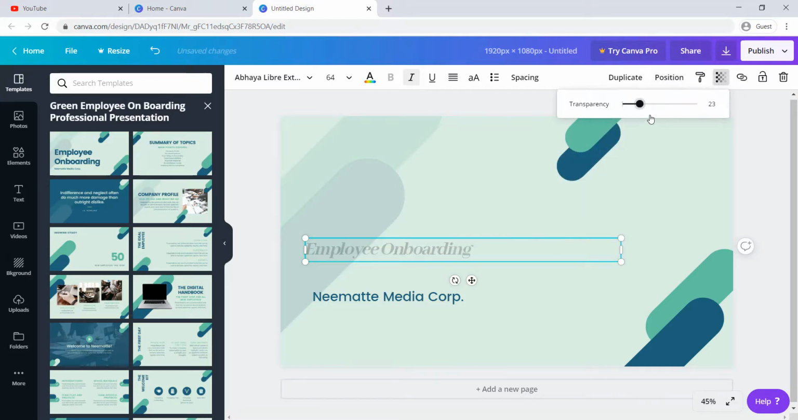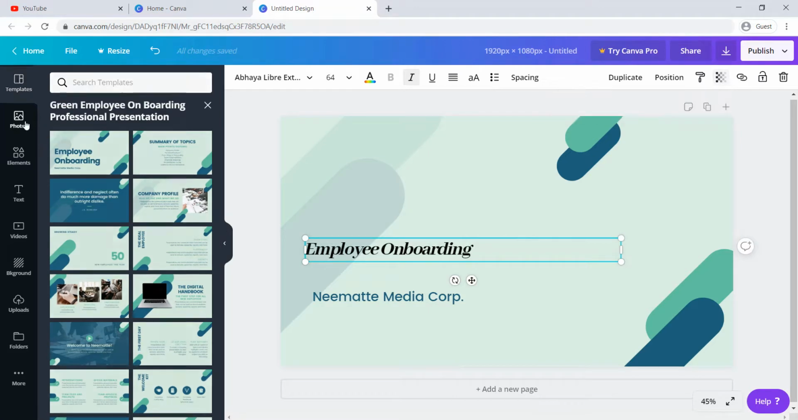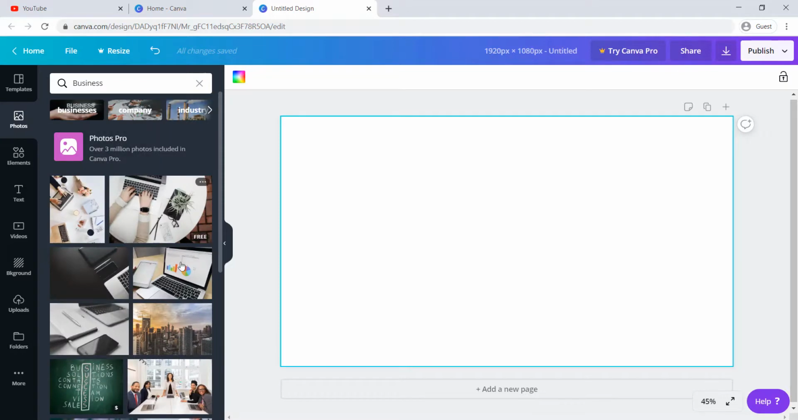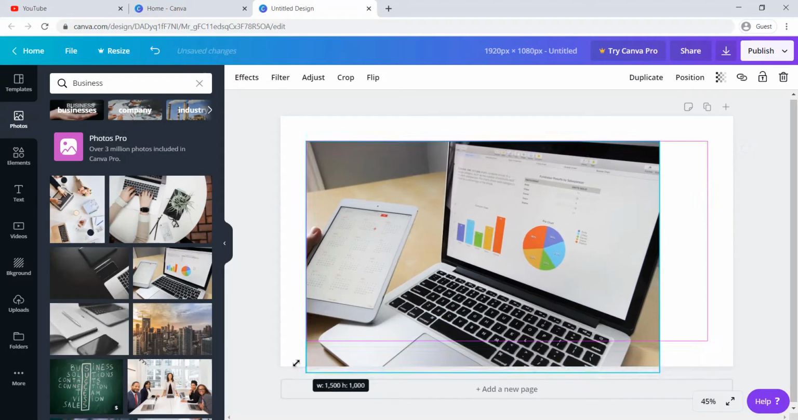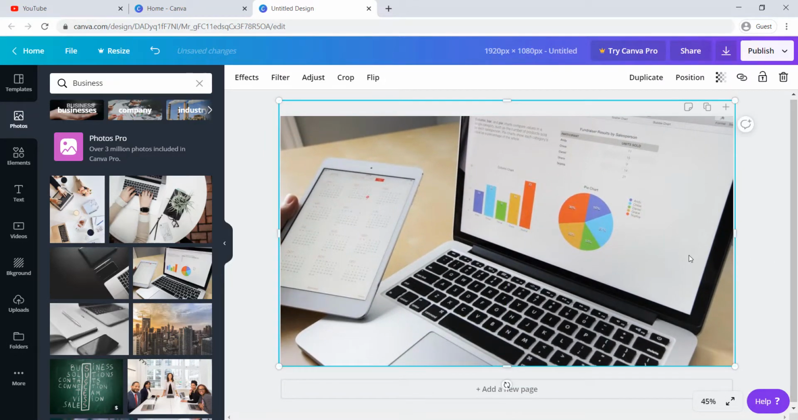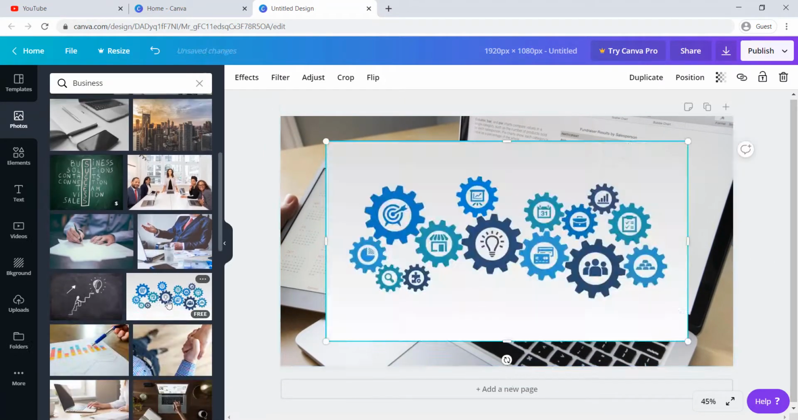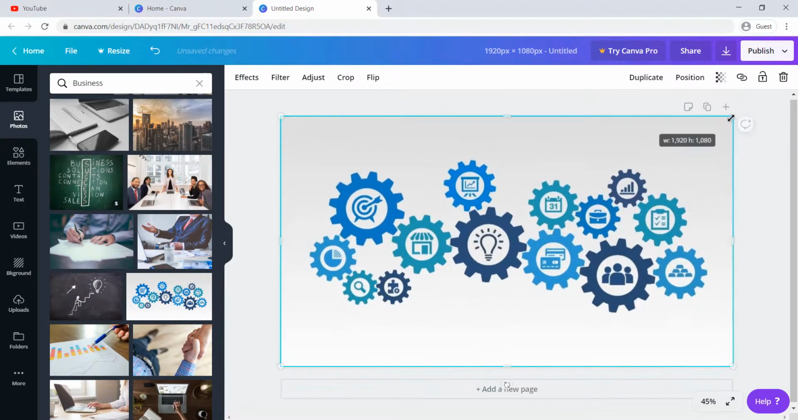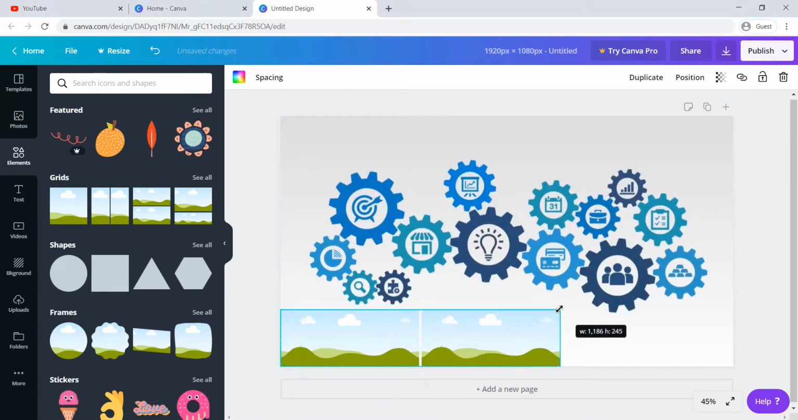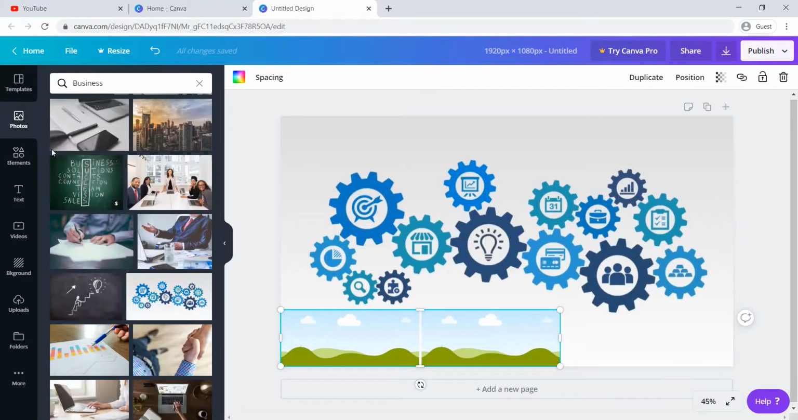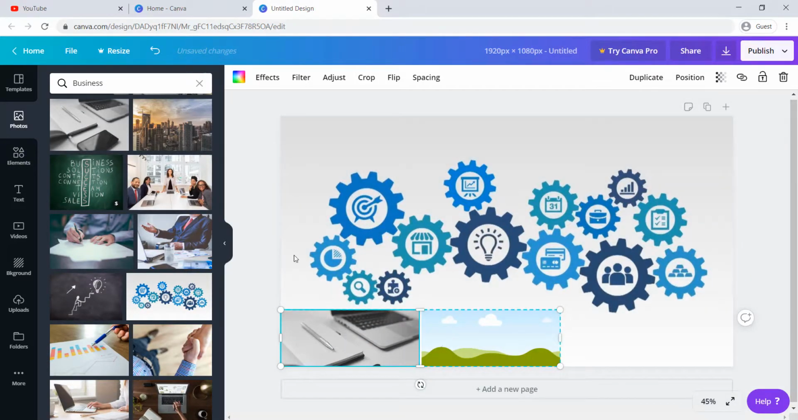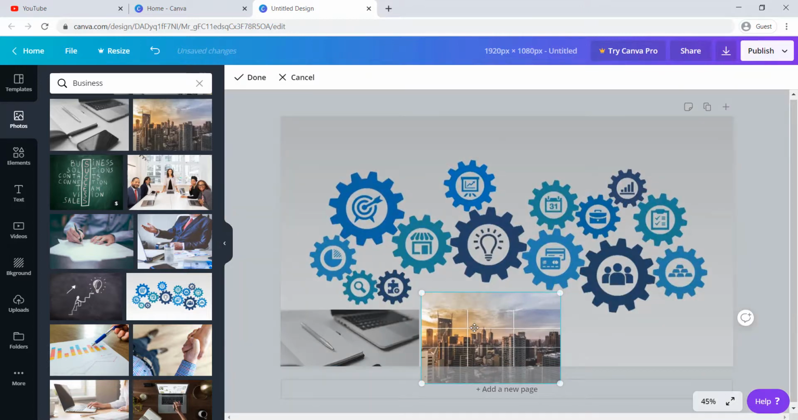Click this icon to adjust the transparency of the image. Next, click Photos to use the photos on your design. By simply dragging the corners you can adjust the image. In the Elements section, you can use all sorts of illustrations, shapes, frames, etc. Just by dragging the image inside the grid, it will automatically align. By double-clicking on the image, you can adjust the image.